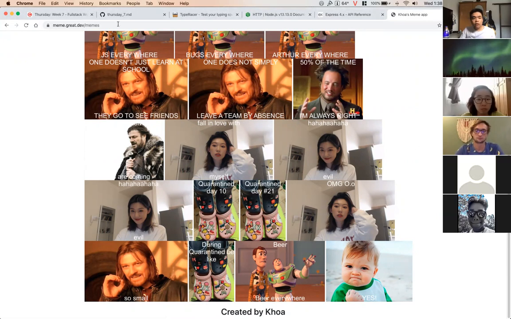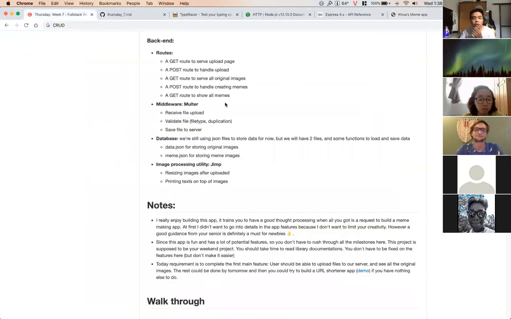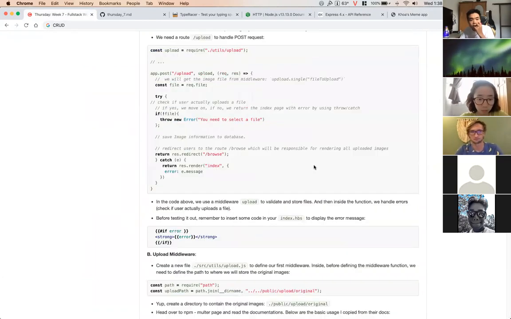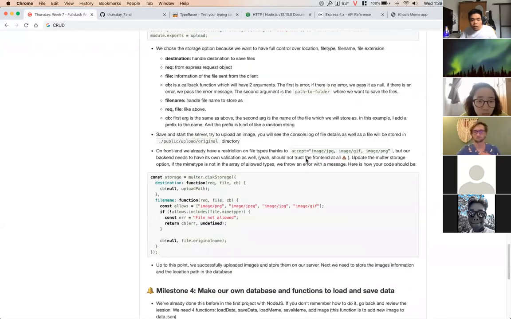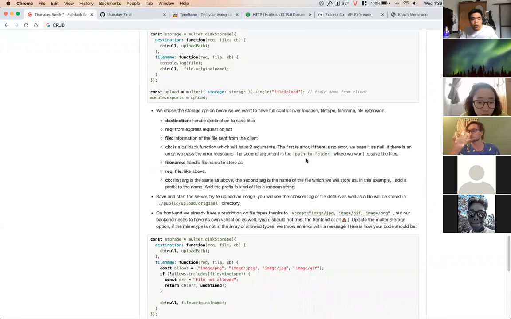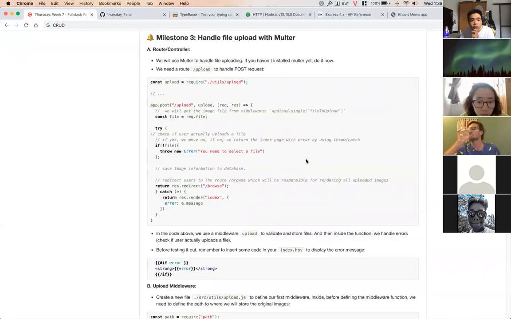Okay, so that's for the routes, and the middleware we're gonna use is multer. What's multer? I'm gonna show you multer here. Someone is chatting. If you use multer, I think I have a link to multer.